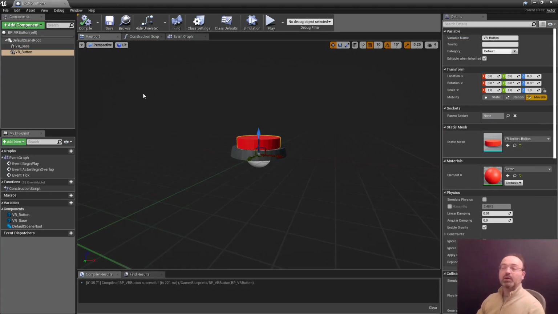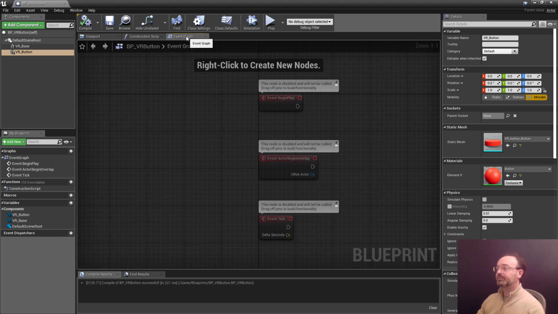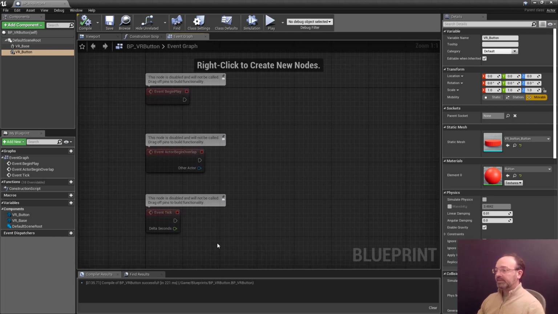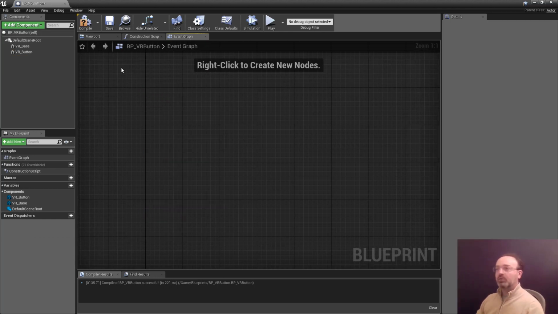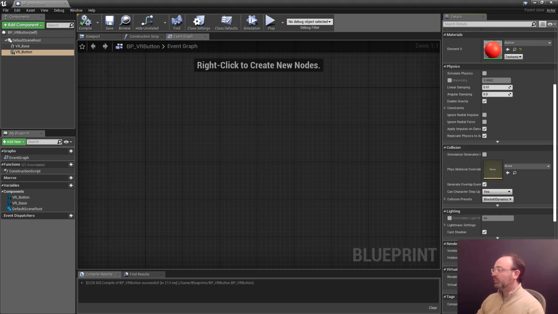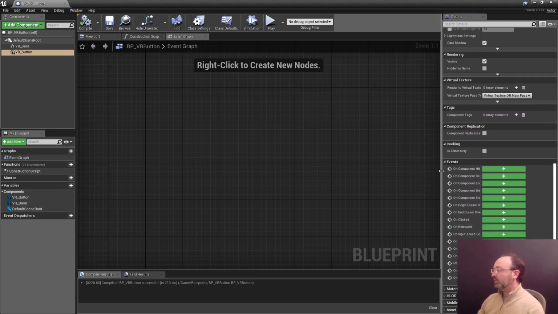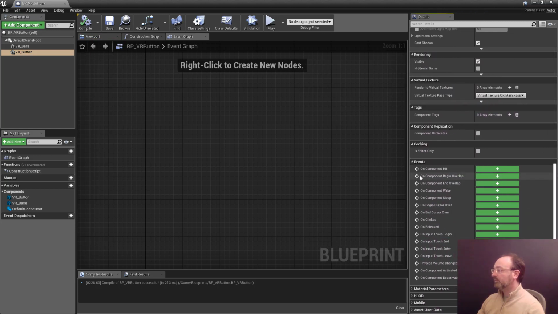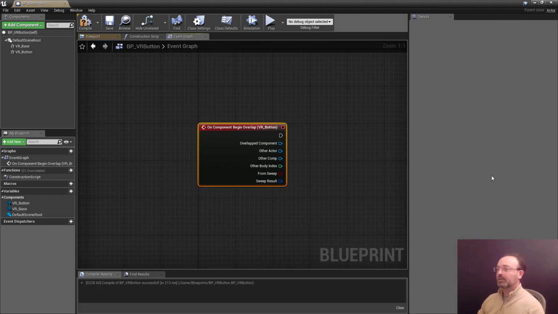Let's go back to our blueprint event graph. Let's clean it up, even though we will need the event begin play and tick event again later on, but nevertheless, let's clean it up. Let's select the button here, and then on the details panel, we scroll down all the way where it says on component begin overlap. And we click the green plus button, and we automatically get the component begin overlap event.